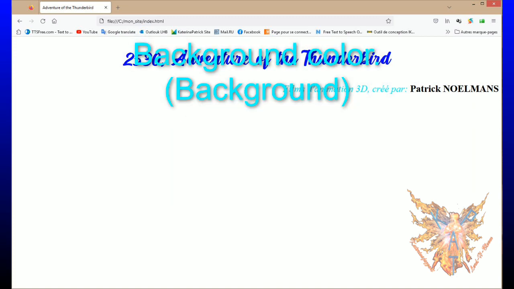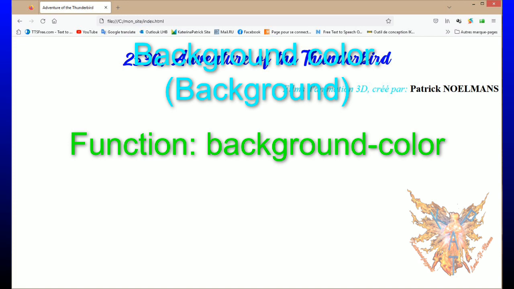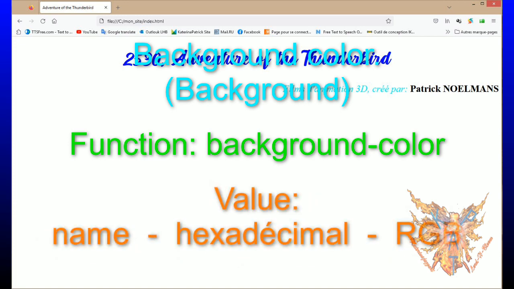Well, now let's see the background screen, or simply, background. To set the background color, it is exactly like for the color of a text, except that we will use the function background-color, and give the value of the color by its name, or in hexadecimal, or in RGB.